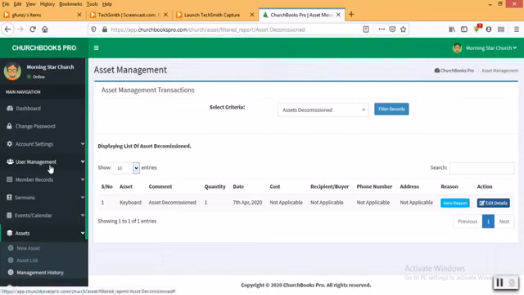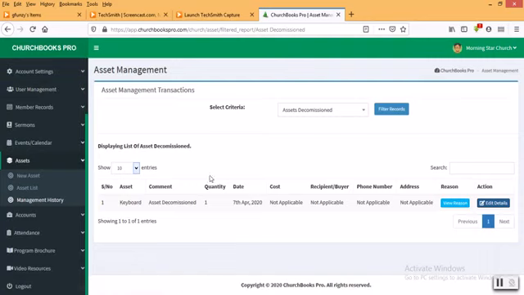So that's all about assets. In the next video, we'll look at accounts, how the church keeps record of its financials, and how these records are being handled and managed.